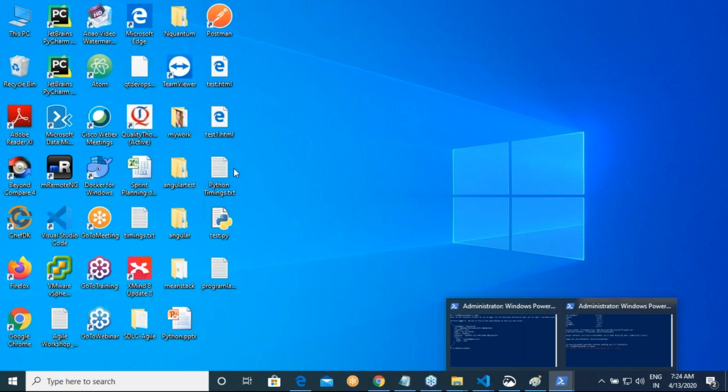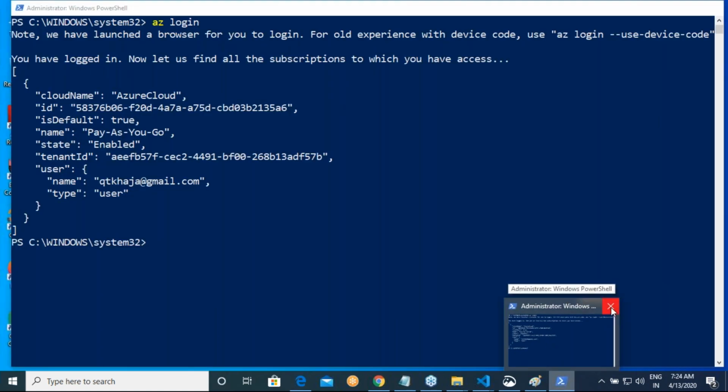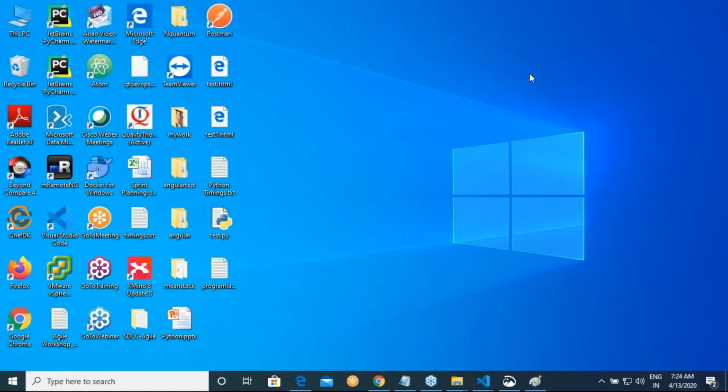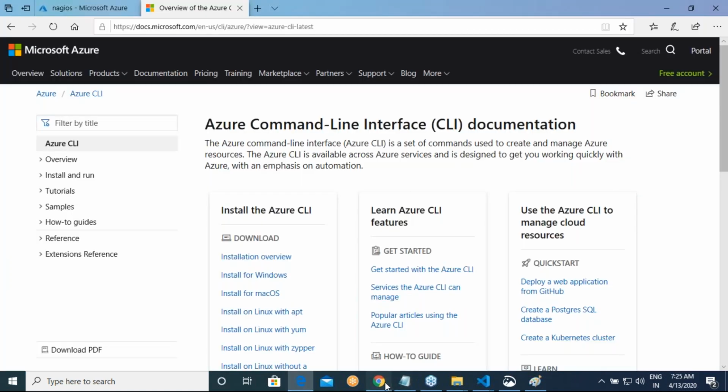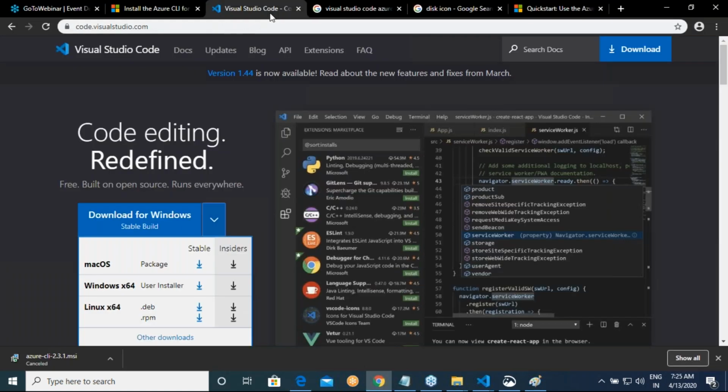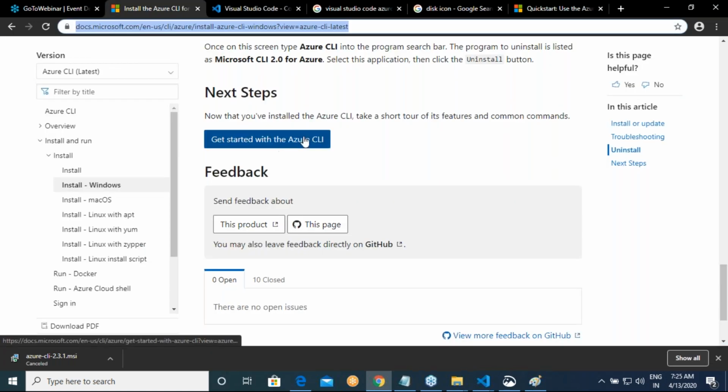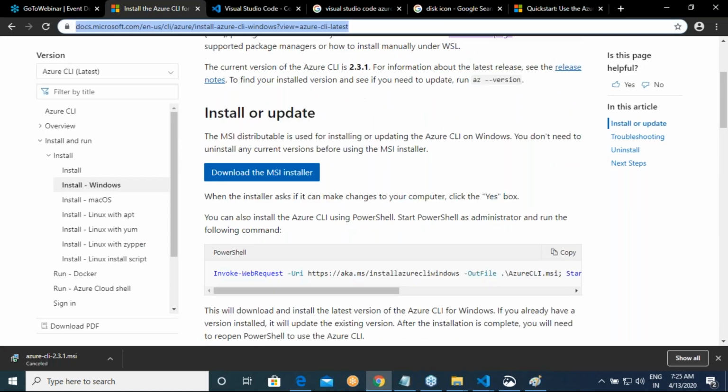Is there any difference between Cloud Shell and PowerShell from desktop? If it is Cloud Shell, you don't need to do az login before you use it. But if it is Azure CLI, which you are doing from your machine, you need to log in. You need to do az login before you do anything. Okay. So let me also do the stuff.